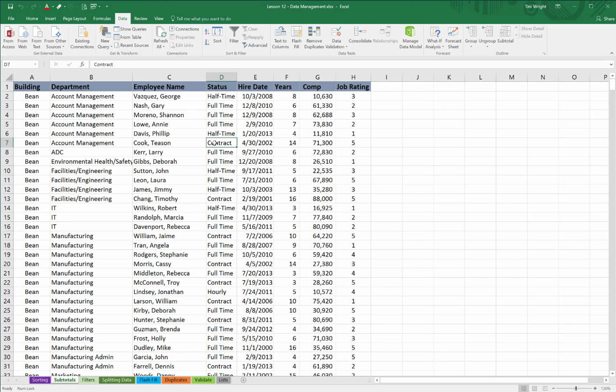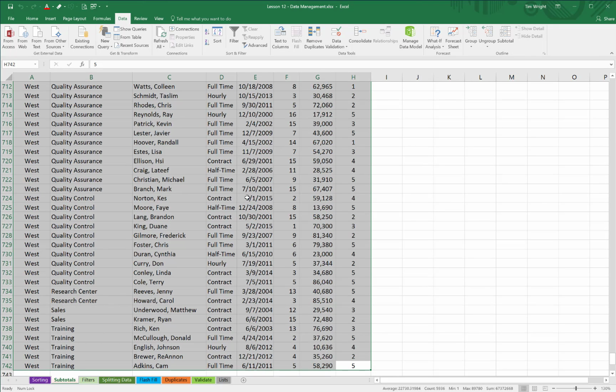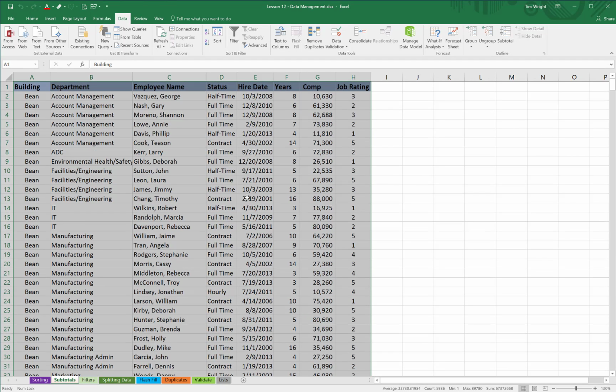One quick way to do that is simply to hit Control A on our keyboard, and that selects all contiguous data. It doesn't select everything, it just selects the data that's connected or contiguous. And then we use another shortcut called Control Period. Every time I hit Control Period, it moves me to another corner of my data. So now I'm in the bottom right on H742, and then I come over here to the bottom of my data on A, and then hitting the period again, I'm back up to A.